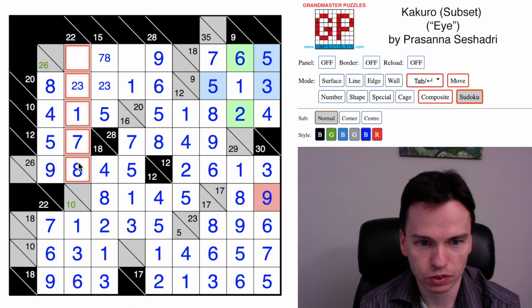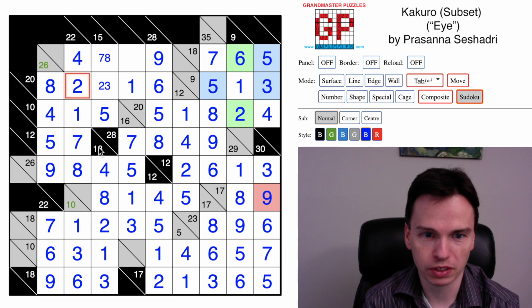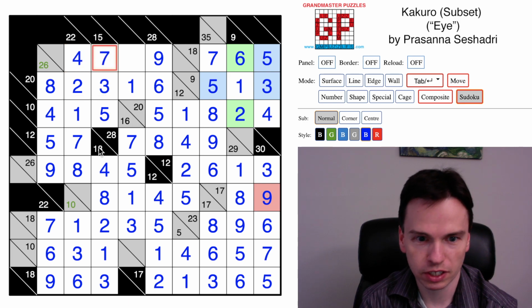Let's think about this total sum. We've got 16 with 2 to go. That's going to be 2 of 4. It can't be 3 there. Put in this 3. We've got the 7.